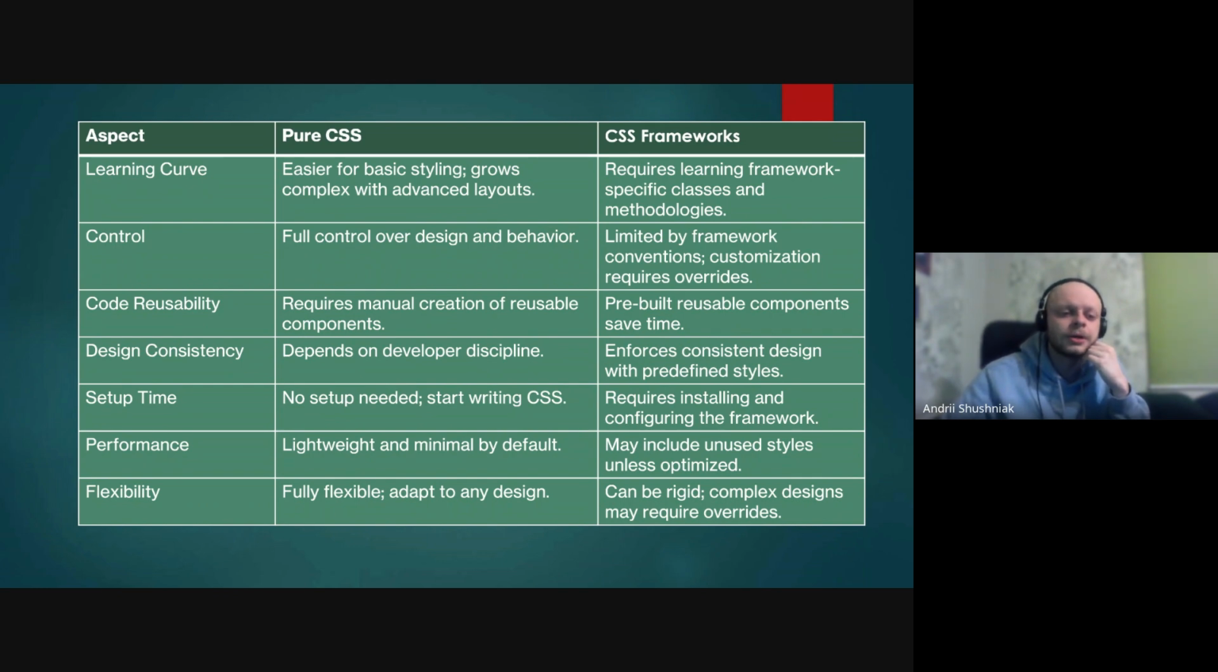And flexibility, it's pretty similar to control: with pure CSS, you are fully flexible, and you can create any design you want, but in the frameworks, you are limited by the framework itself, and if you want to customize it, you will need to do extra work by overwriting and potentially messing up your files.